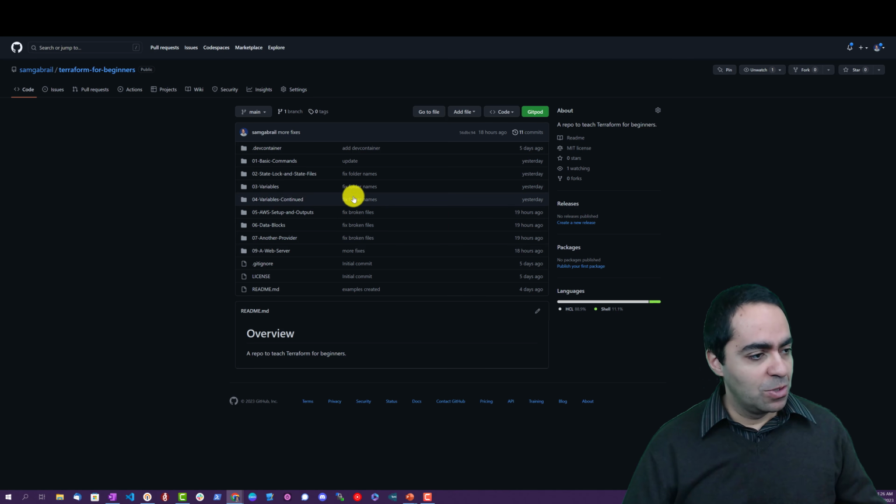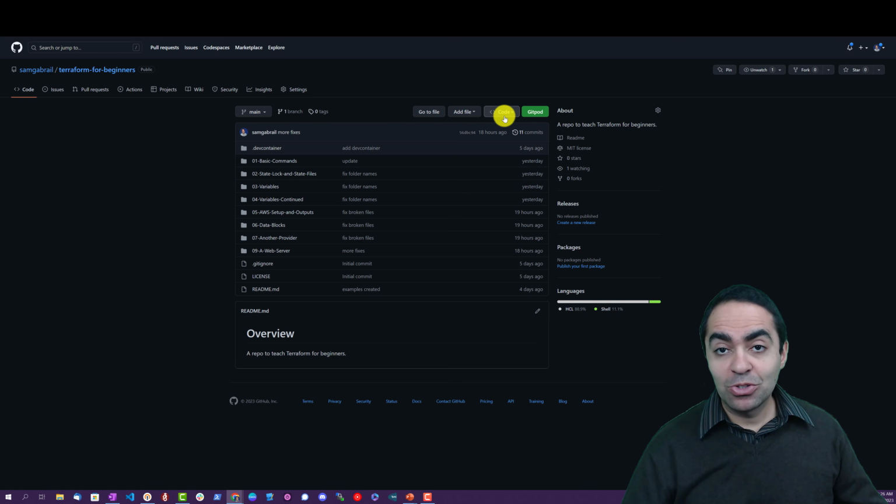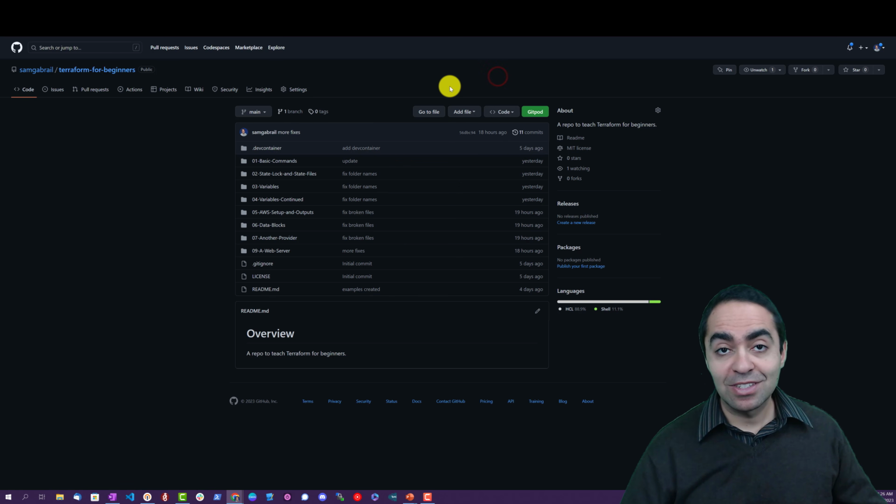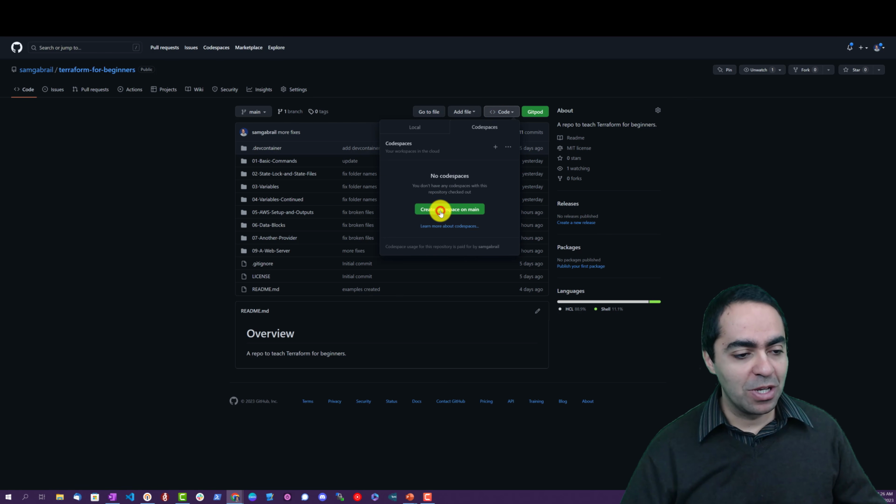Okay, so we would go to our GitHub repo, and first thing we want to do is run a code space. So you can go to the GitHub repo and click the code button, and from here you can create a code space on main. You can also fork this repo into your own repo and do the same thing, run code space on main.